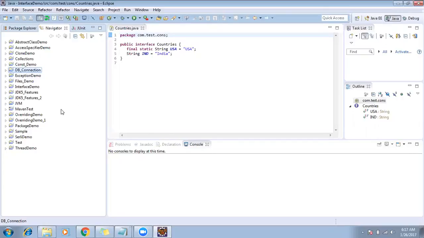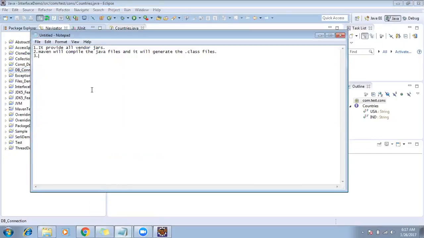Right, so this is the manual step: right click, export, save, all those things, correct? If you are using Maven, Maven will generate the jar. You don't need to do these extra tasks. It will generate the jar.